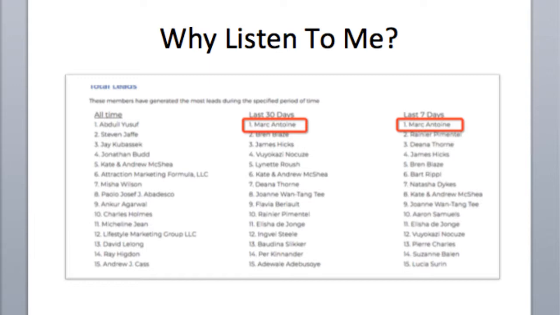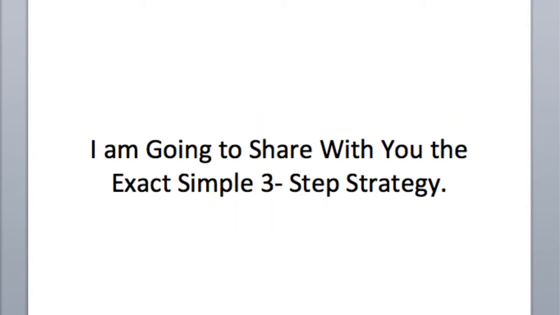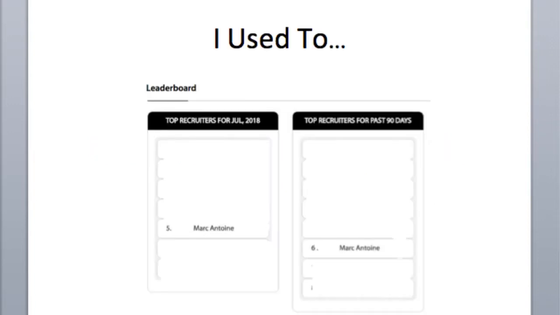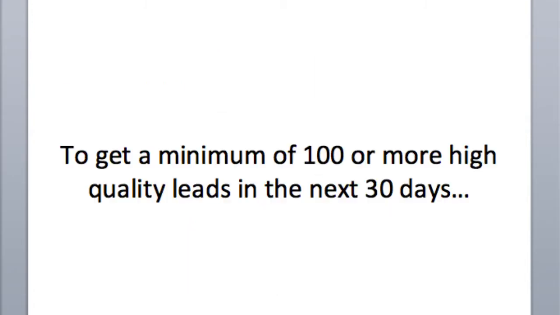I'm going to show you exactly how I went from being virtually unknown to becoming the number one lead generator in one of my companies. You're going to learn the best ways to generate leads online, even if you're currently unknown with virtually zero technical skill required. I'm going to show you exactly my three-step strategy that I use to hit the leaderboard for recruiting and to hit the leaderboard for sales with another company.